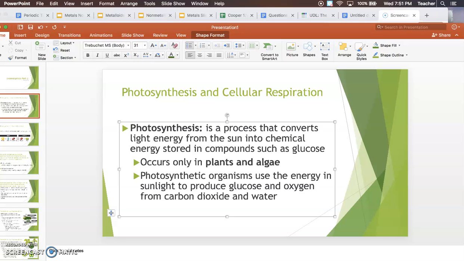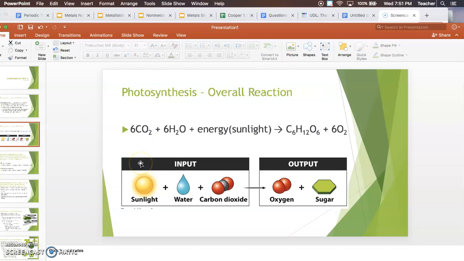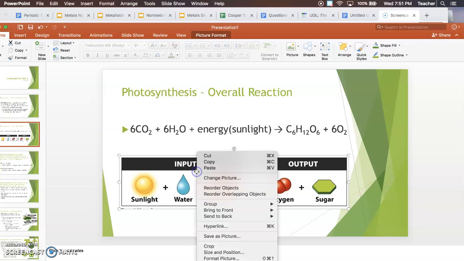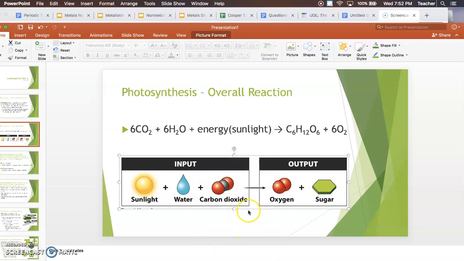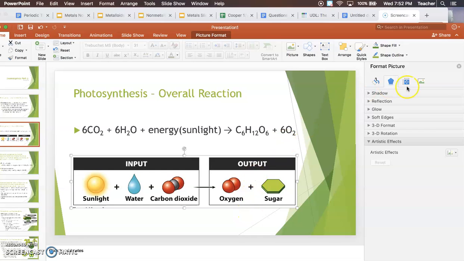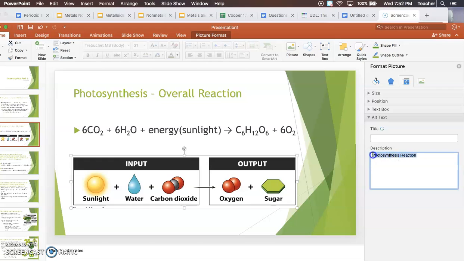Next, I'll look at images, clip art, and shapes, and I can see that I have an image right here. I want to make sure that it has appropriate alt text in the description field. So I'll click on this image, right click it, go to Format Picture, and click over here. And you can see I do have a description right here.